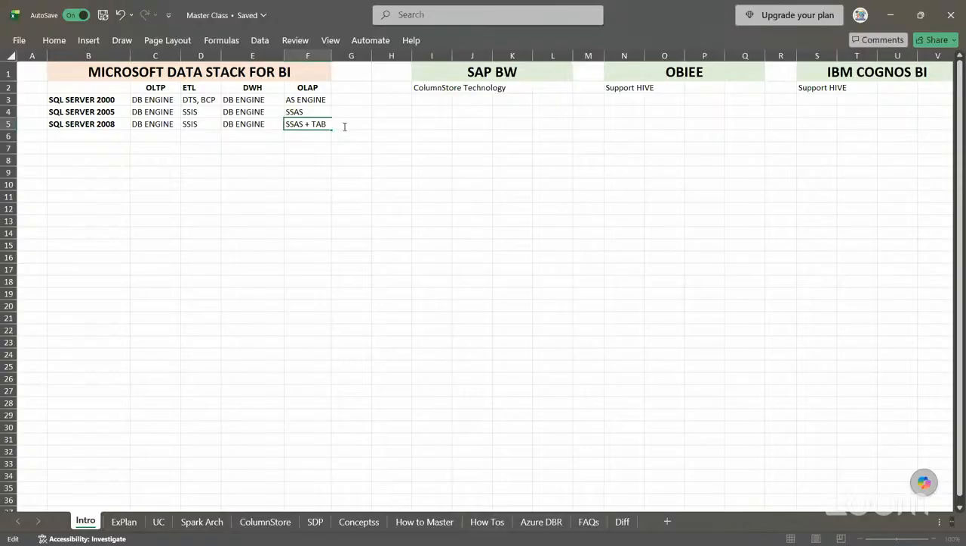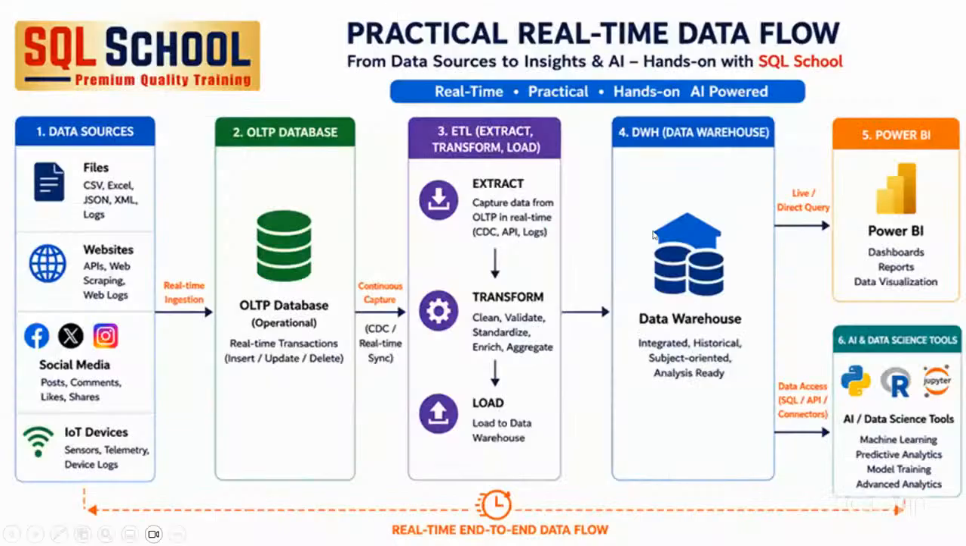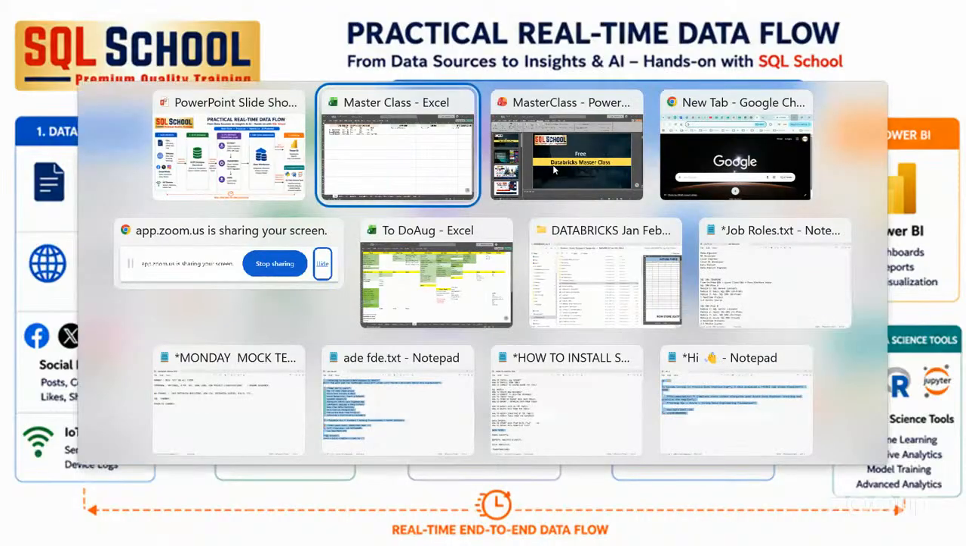SSAS. In olden days, to step into the warehouse, we needed to pass through OLTP and ETL mandatorily. With tabular mode given by Microsoft, Microsoft was the first company to introduce tabular mode. From the data source, we can directly get the data to the warehouse, bypassing OLTP, bypassing ETL. That's the talent of tabular mode.